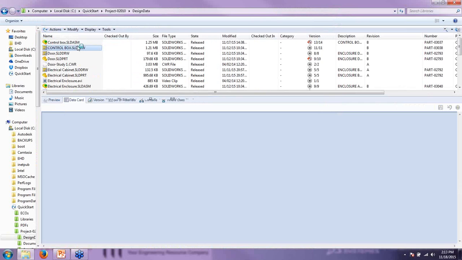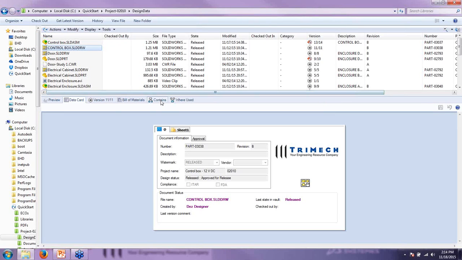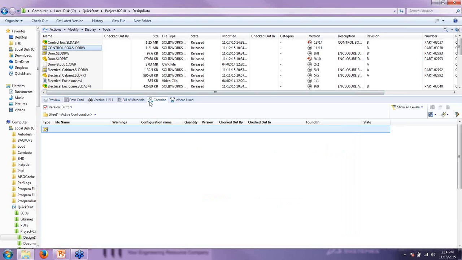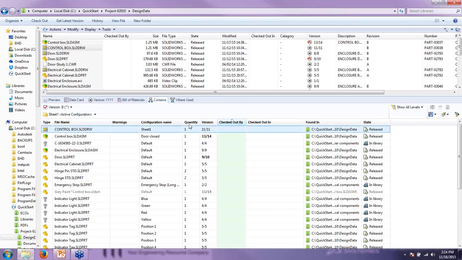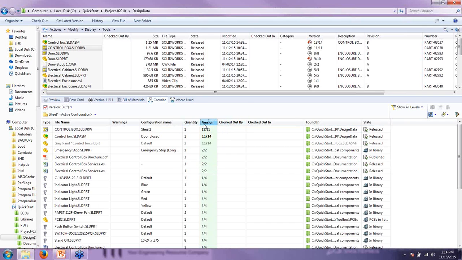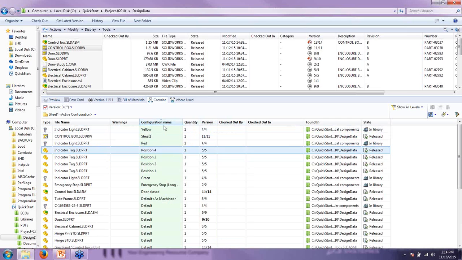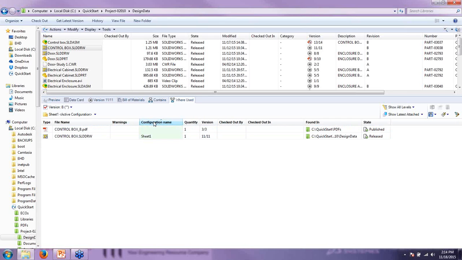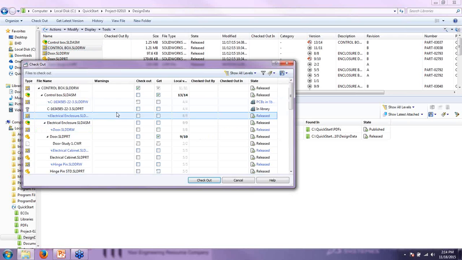And I've got 2016 SP0, Service Pack 0, installed for PDM Professional. Essentially what they're talking about is inside, for example, this Contains tab. If I look at this drawing, previously you weren't able to really sort by these different items, such as version or potentially configuration name. And now we have the ability to sort those columns, as you can see in the Where Used and Contains tab, as well as when we check out a file, the checkout dialog box.